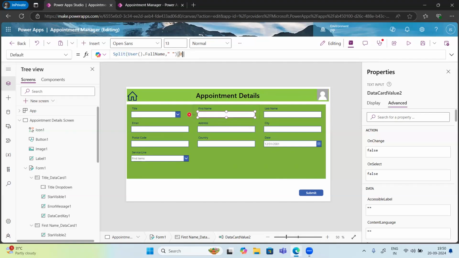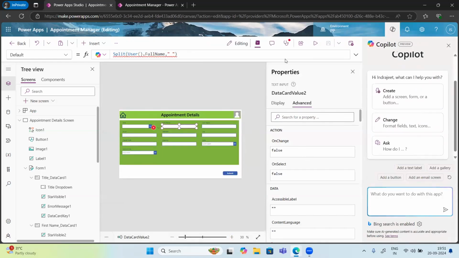Let me see if I can get this with the help of Copilot. No worries. So basically, this is how the split function works, if you want to separate it. Let us see, because the syntax is the same. We are writing the same thing, but it is not working.